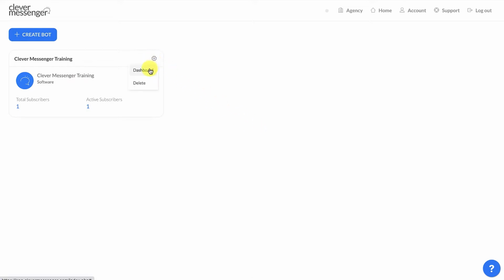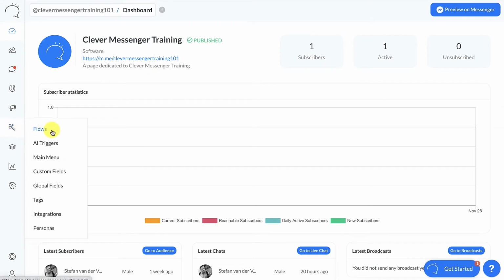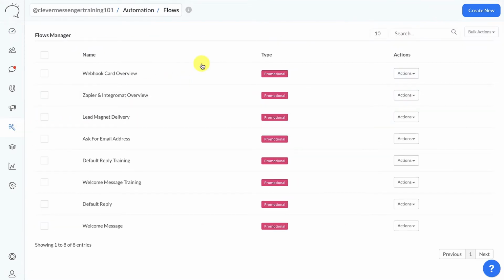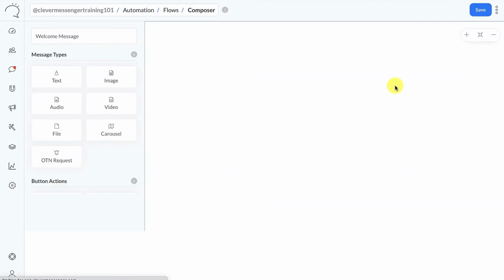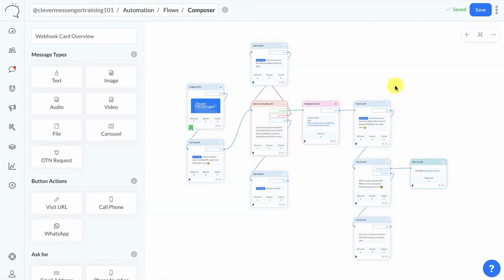Now all you need to do in order to start the process, we are going to click on the cogwheel right here, go to dashboard and go to flows right here. There we go. And this redirects us to the flows manager. As you can see right here, I've created a webhook card overview, and I'm going to open up that flow by clicking on the action button and clicking on edit. This redirects us to the flow composer. And as you can see right here, again, it looks similar to the other ask for email address flows we have created thus far. The only thing that actually changed is this card.